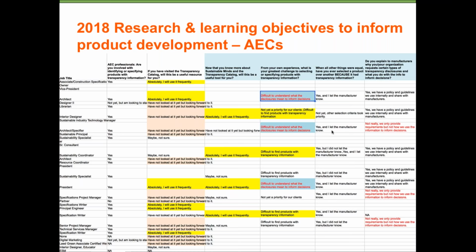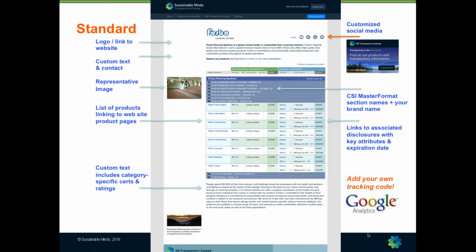And it turns out, for the most part, some AEC firms do explain to manufacturers their criteria for selection, but really none of them are able to explain, or try to explain, how the information in the disclosure is actually used to make a decision. So these are some things that really need to get worked on in a big way, and there are a lot of people working on that topic.